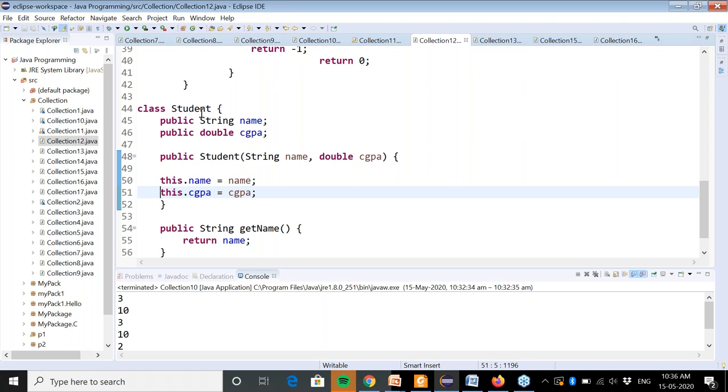This is the student class that I have already coded. So in this student class we have one instance variable name and another instance variable CGPA, and there is one constructor that will initialize the name and CGPA with some values when the object of this class will be created. And there is a method getName, and when called it will return the name of the student.